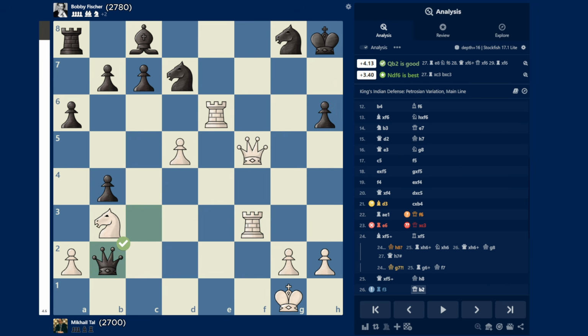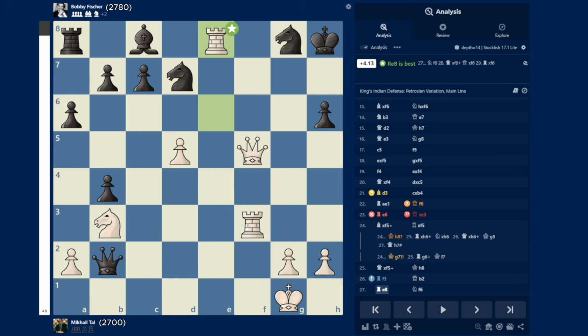So here, queen to b2 was played by Fischer, and rook e8 played by Tal. Absolutely fantastic move. Once again, pinning the knight, but also pinning the bishop as well. Because if this bishop ever moves, the rook will be hanging on a8. So this is not such a simple move to deal with.